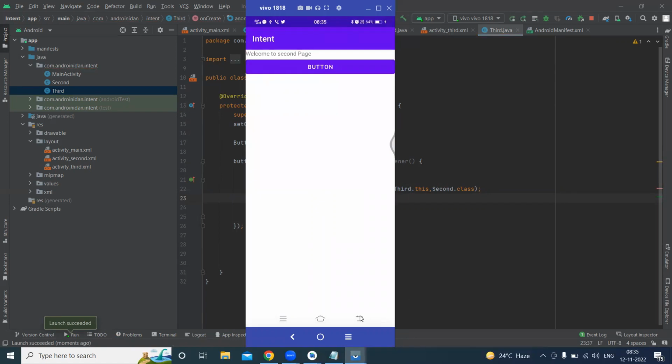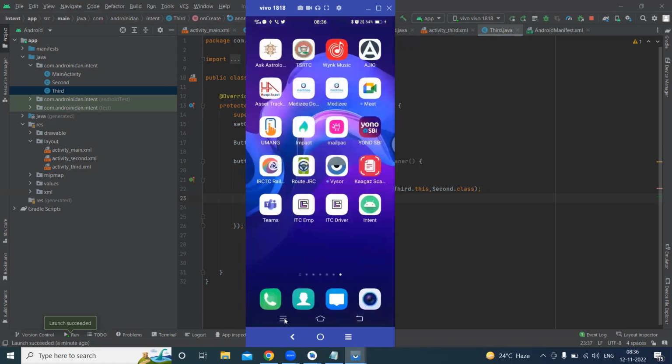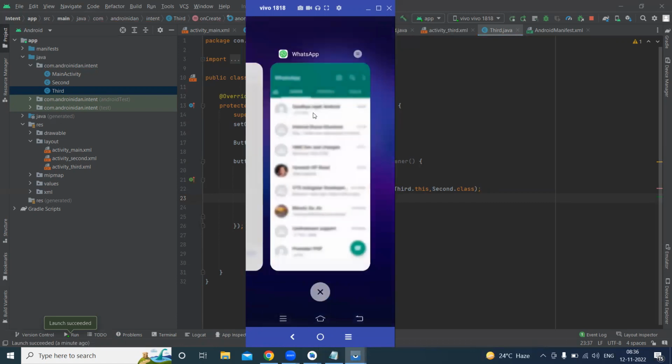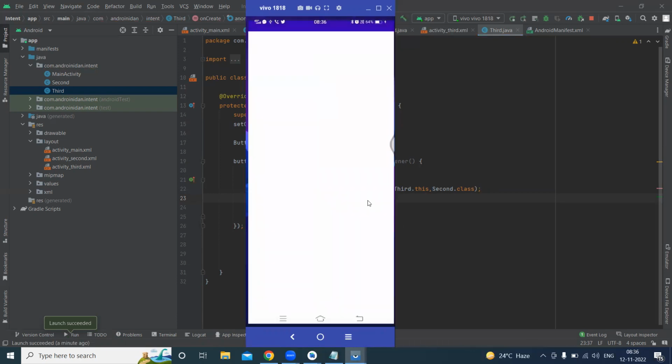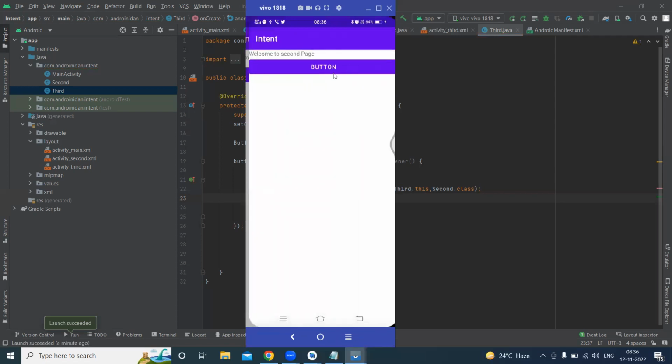When I'm pressing back here, where does it go now? Third page. Why? Because previously it came from the third. But see, I'm pressing back. See, now this entire application has closed. Now I'm opening this again, clicking on this. Now back. Now it is the first activity.